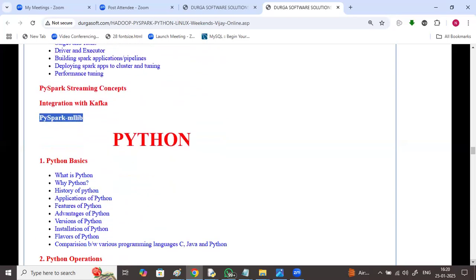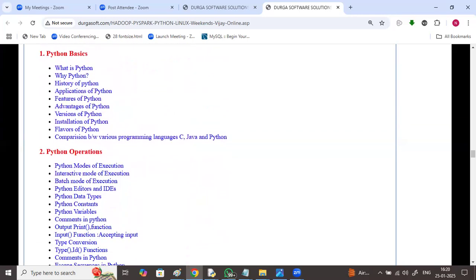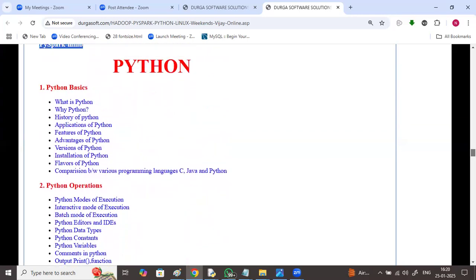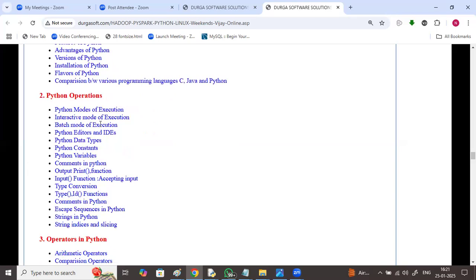And Python, and also Python will be discussed. Python basics, why Python, history, applications, features, advantages, versions, flavors, Python operations, Python modes of executions, Python editors, and data types, Python constants, Python variables, comments, input output statements, type conversions, comments in Python, escape sequences, strings in Python, operators in Python, right?